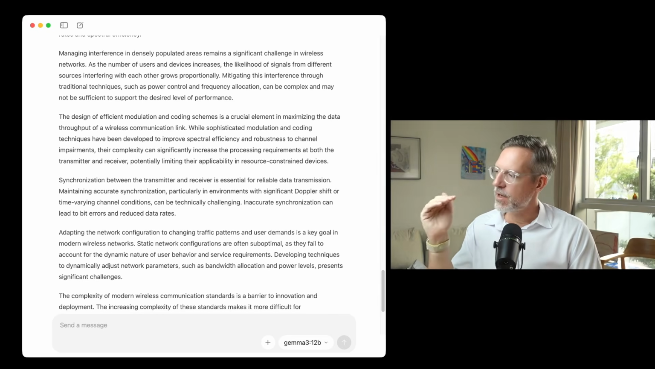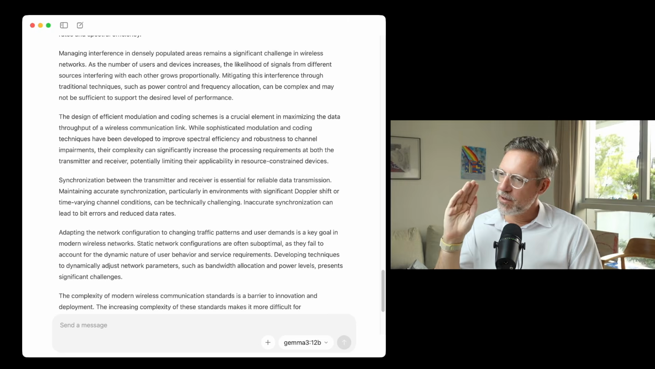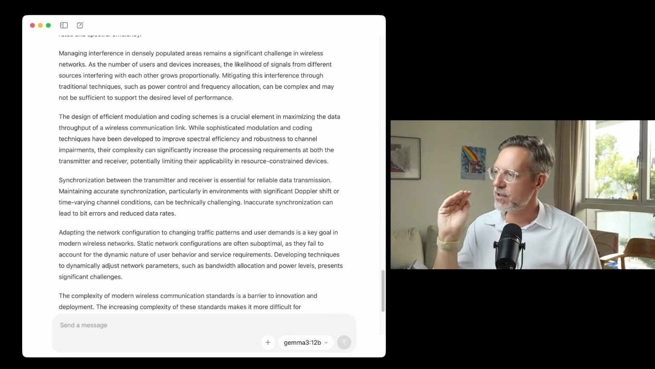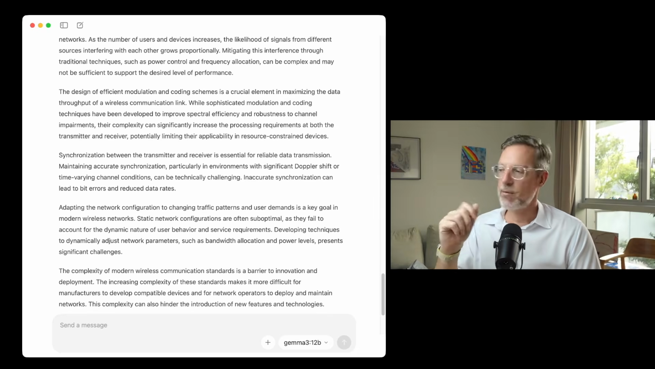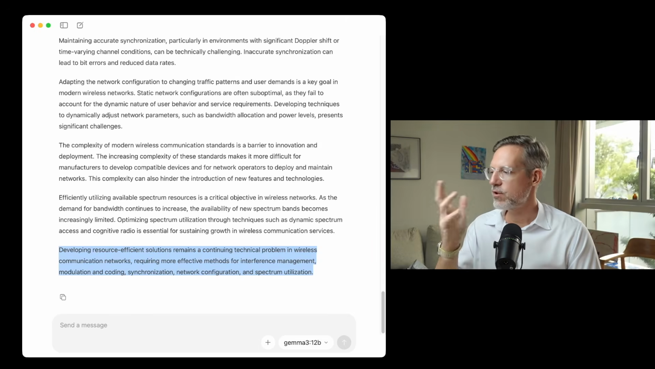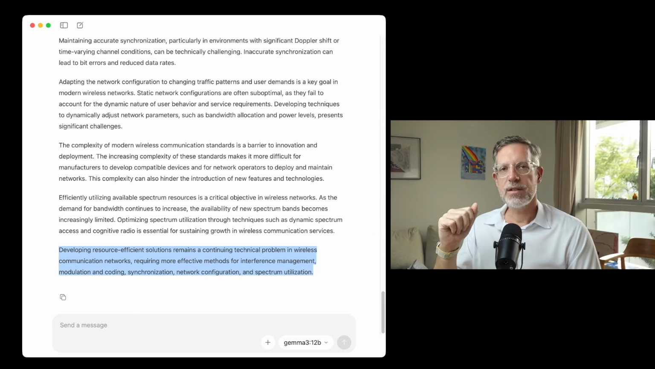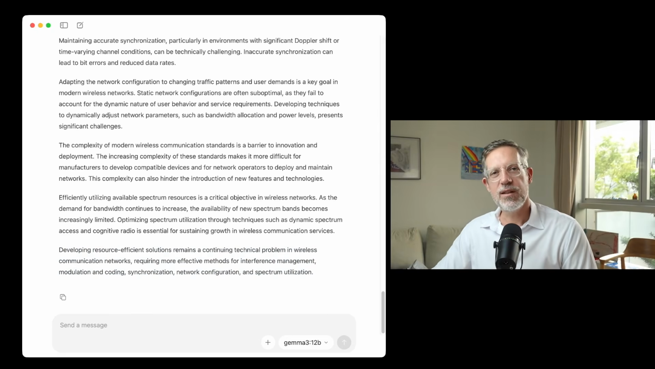So here in this background section, I've programmed the prompt in such a way that it goes technical effect by technical effect and writes one paragraph each about a complementary shortcoming of the prior art. We have that here, and then at the end of the background section we have a closing paragraph that says developing resource efficient solutions remains a continuing technical problem, and so on. So I think this is a nice springboard then for presenting the invention in the next chapter of the patent application.